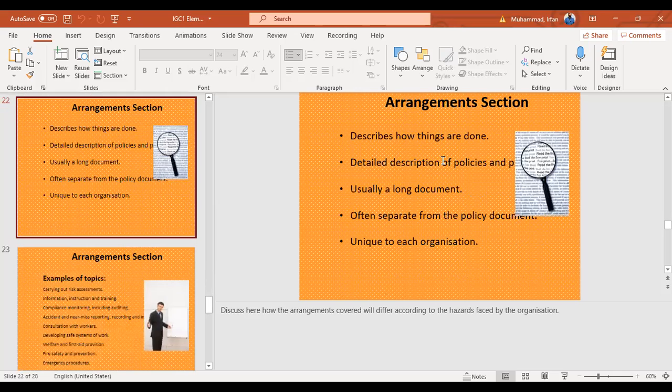Then we have the arrangement section. In the arrangement section, we have to describe how things are to be done, a detailed description of policy and plans, usually a long document, often separate from the policy document, unique to each organization. The arrangement section is different in each organization as per their size, volume, work procedures, type of work, and allocation of resources. So this is a long document. It defines each and everything very clearly, like who is responsible and how it can be achieved.